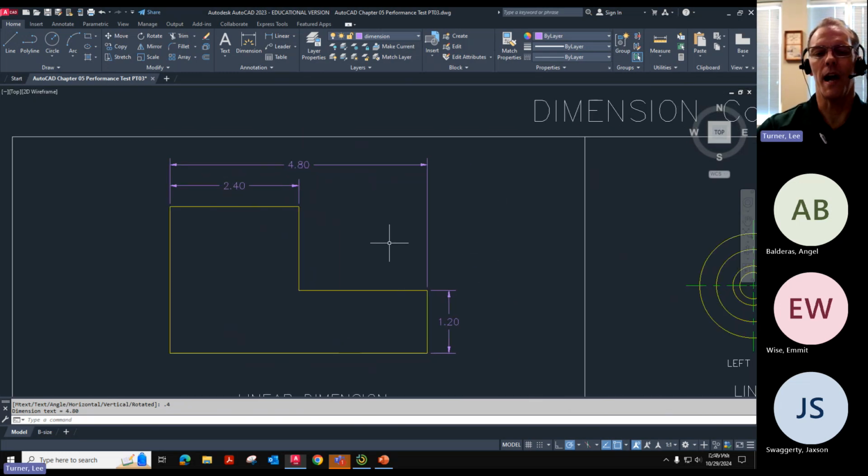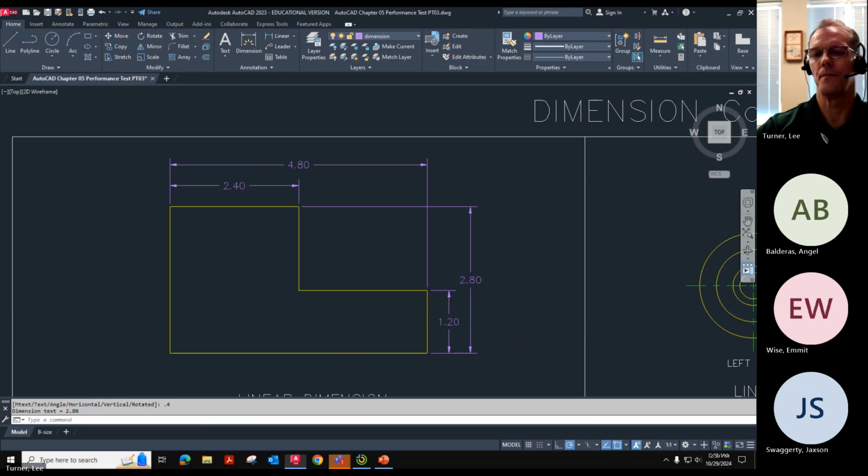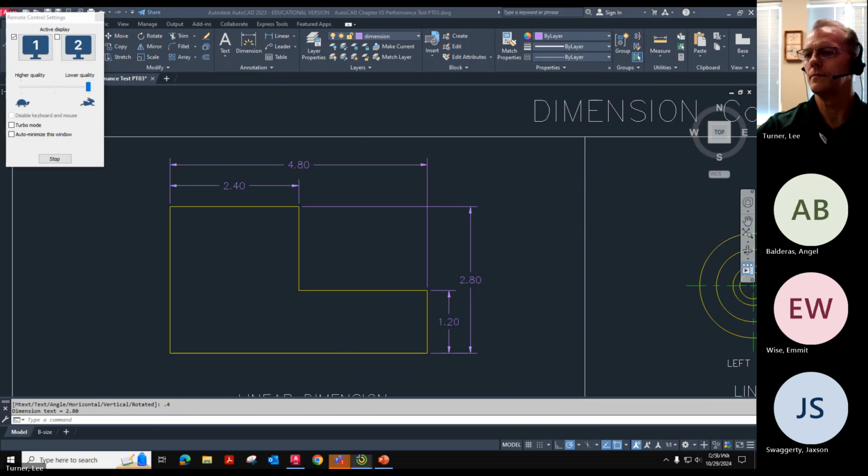So let's repeat on the right. We want to dimension the overall height of this object. So we're going to click linear. We're going to click the bottom right, and then we're going to click the top. Move your mouse to the right for the overall height, and then I'm going to hover again on one point on my dimension line, track it out to the right, and then type 0.4 again. Looking good.